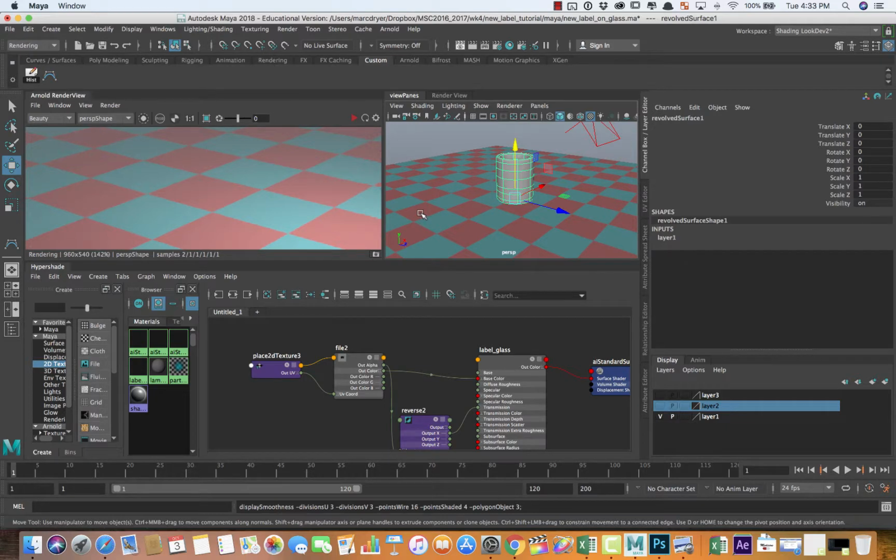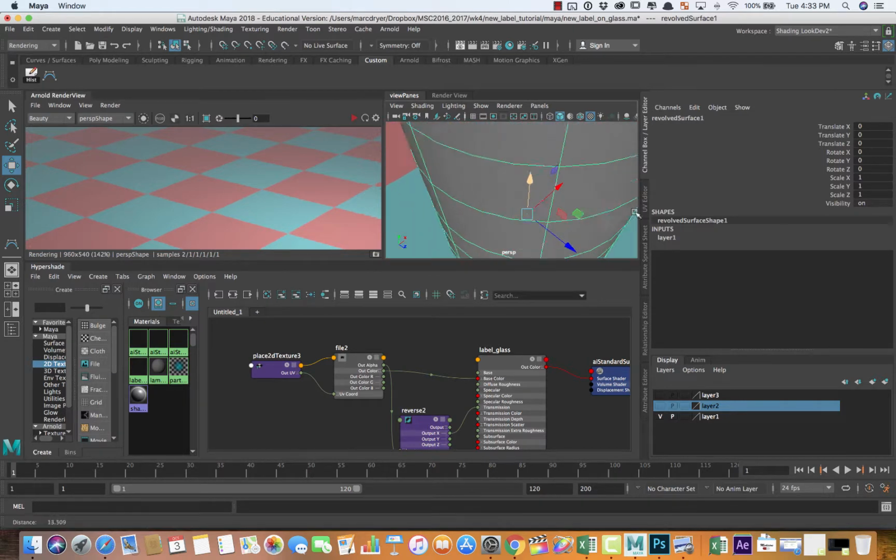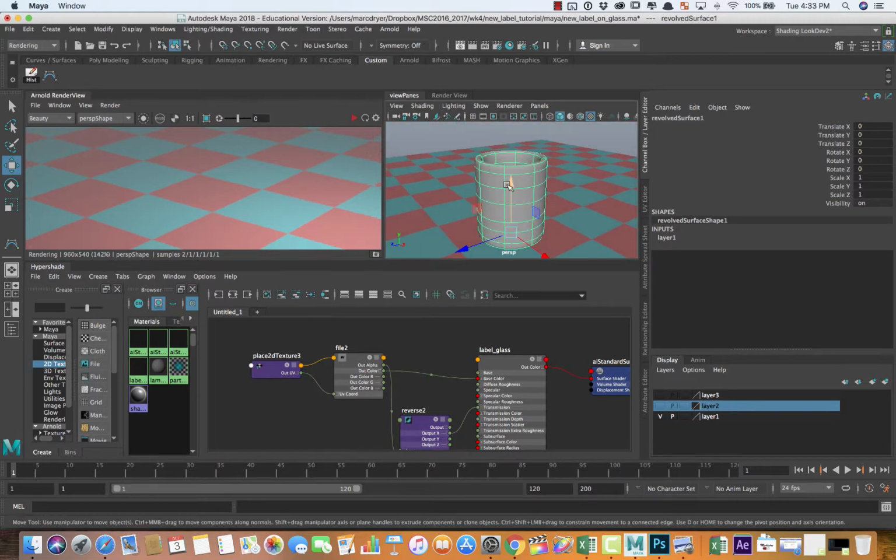So now let's look at applying the same label that we just made in the last tutorial to a slightly more complex object. So this is a two-sided glass, so I just revolved a curve around, nothing special. But when you do something like this, you'll get different types of UVs. So you could make a cup like this in different ways.